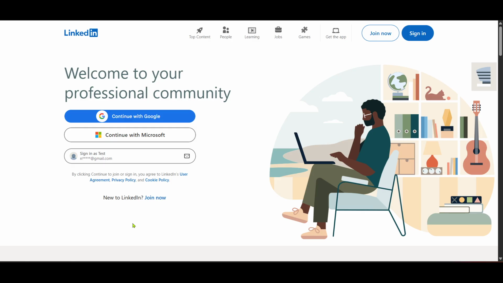To begin, you'll want to open your preferred web browser and head over to the LinkedIn website. Simply type linkedin.com into the address bar and hit enter. Once you've landed on the LinkedIn homepage, you'll see a Sign In button, usually located at the top right corner of the page. Click on this button to proceed.